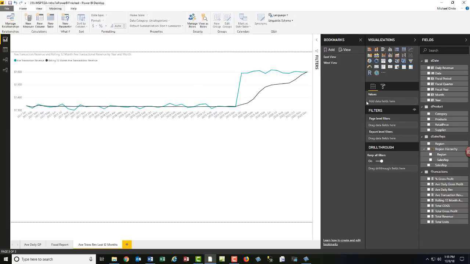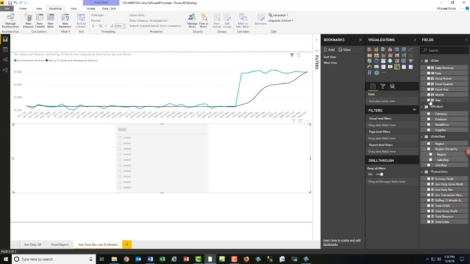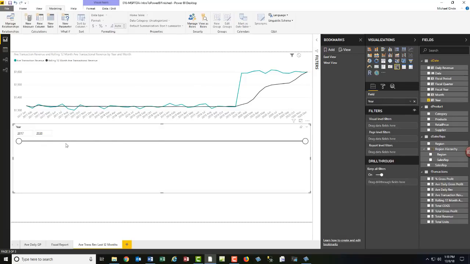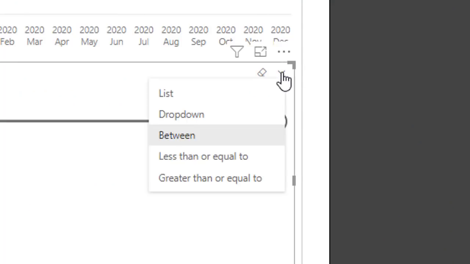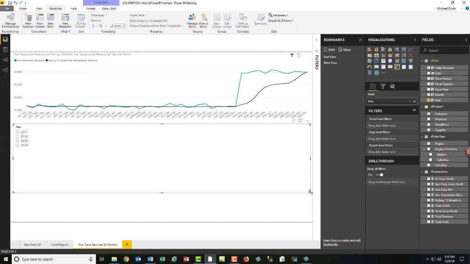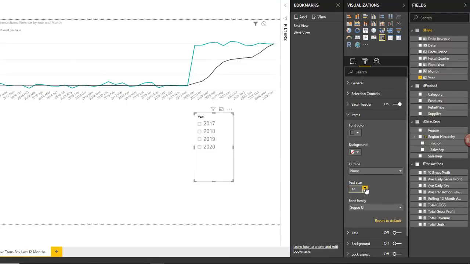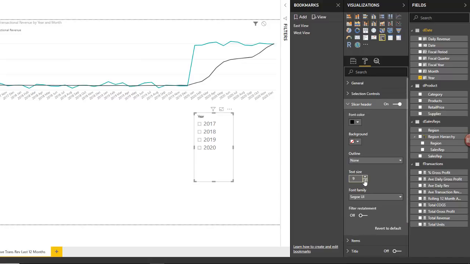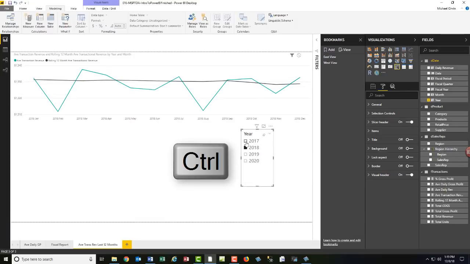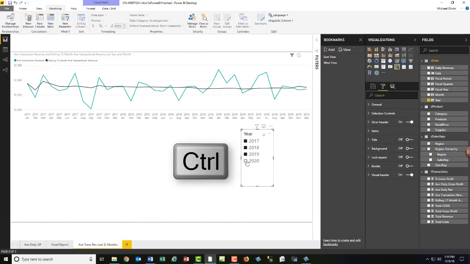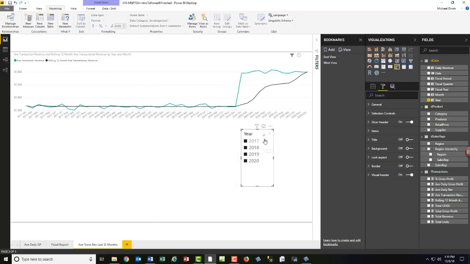Next, I'm going to click in the white, add a slicer, and I want year. So I'm going to check year. It gives me it as a slide bar, which maybe you like. I'm going to click this drop down and say, please give me a list. Resize it, move it. Come over to Format, Items, maybe 15, Slicer Header, 15. Now I can select 18, 17, 19, and 20, or erase. Later we'll get more years here.